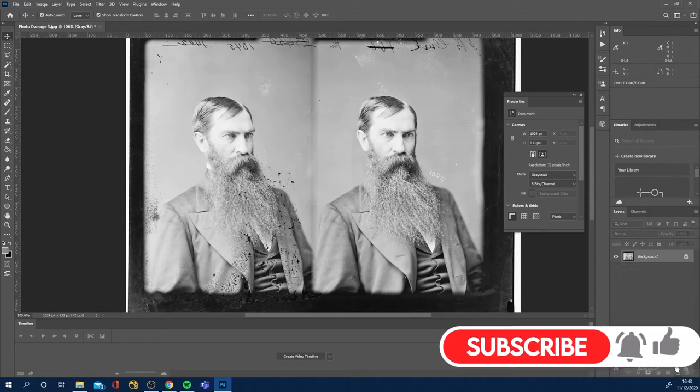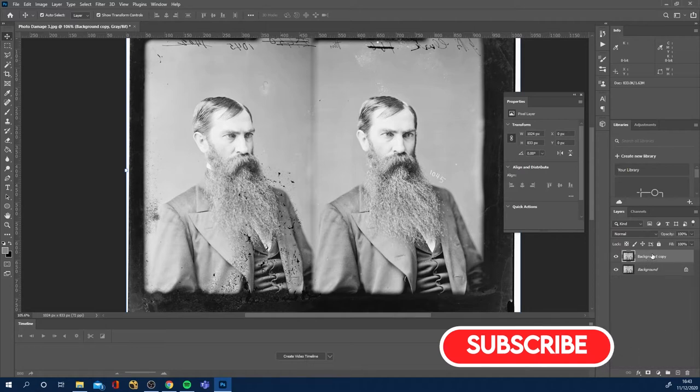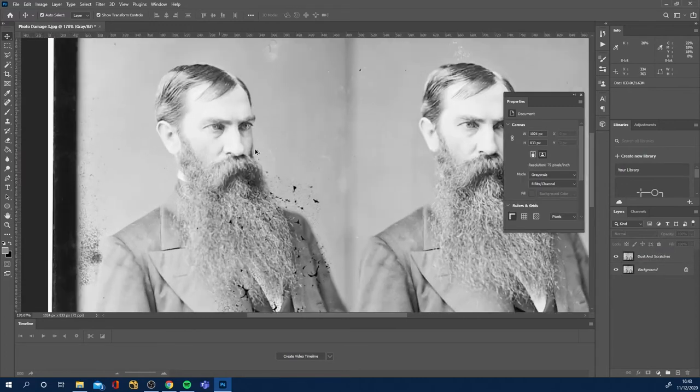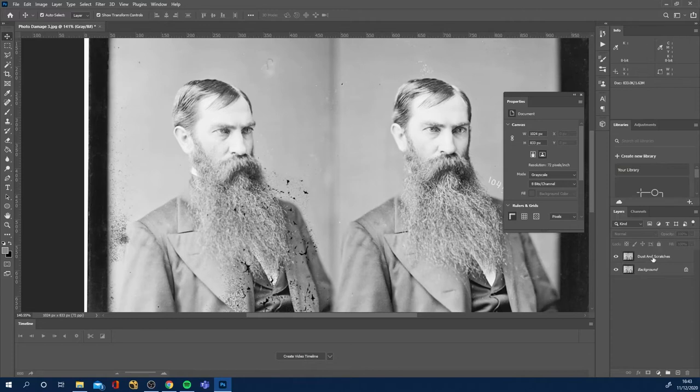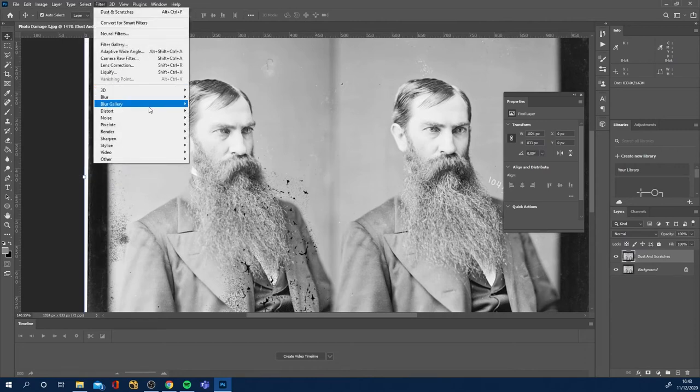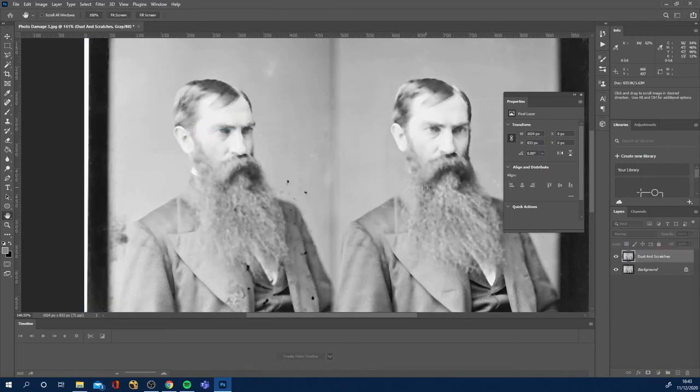So let's delete that. What I'm going to do with my background image is drag it down to the new layer icon and make a copy. Let's just call this dust and scratches. Okay, and let's go in. I'm going to select this dust and scratches layer, then go to filter, noise, and dust and scratches.